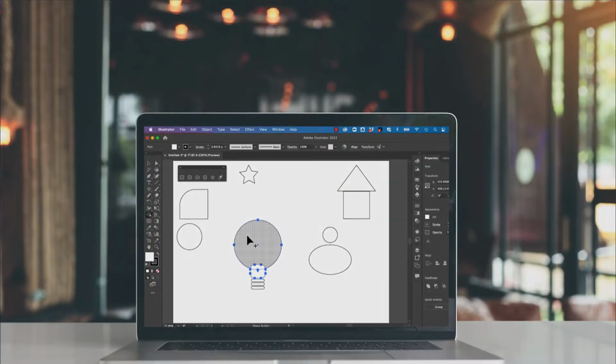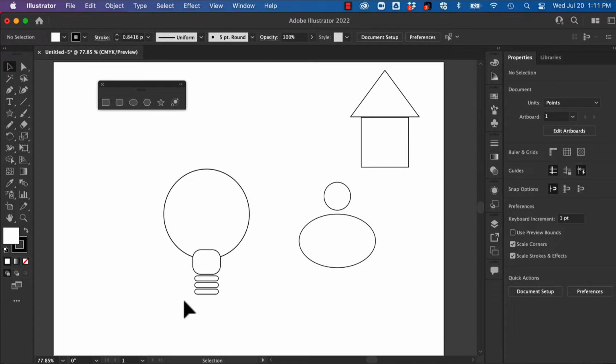Let's take a look at how we can use the Shape Builder tool, which is a super fun, easy way to start creating icons and graphics in Illustrator. Let's first just do a quick review on some of the things we need to know about shape drawing.